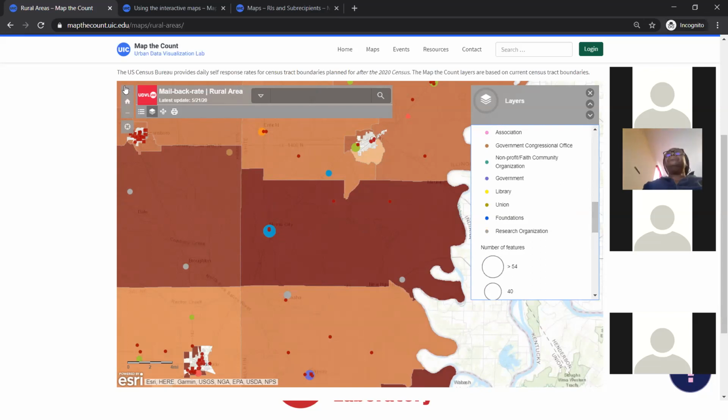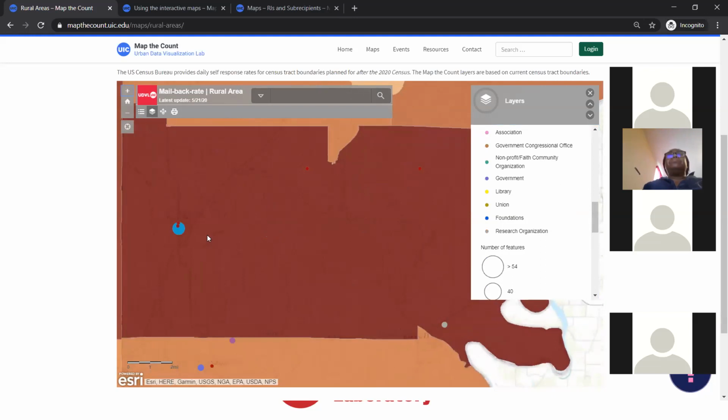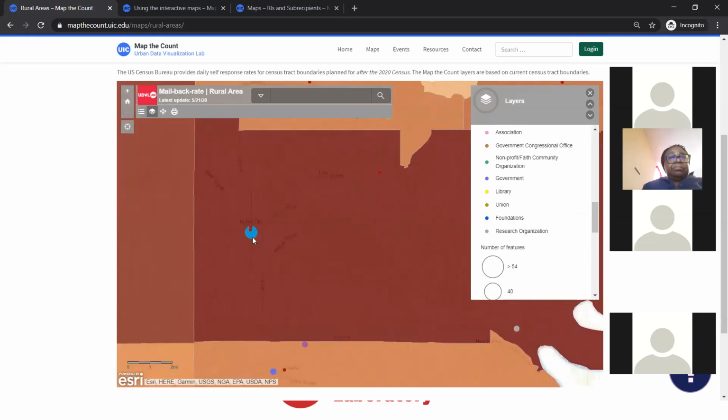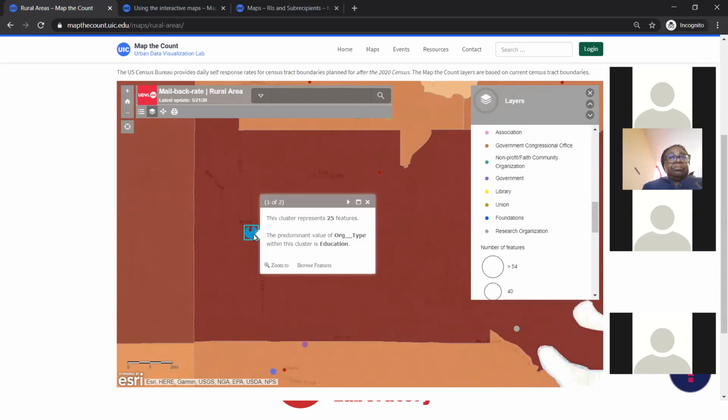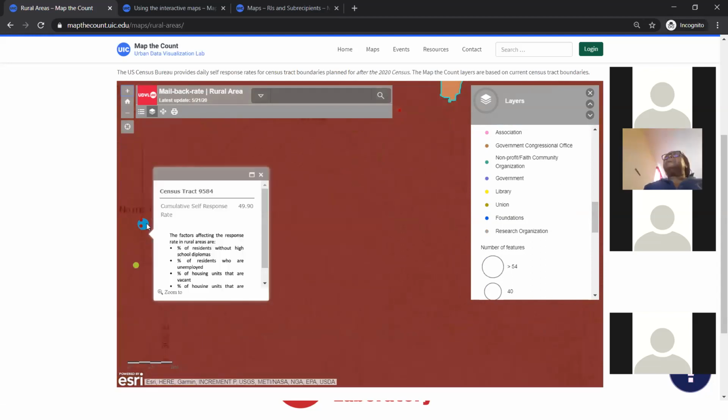So let's zoom in a little bit more. Let's say this area, Norris City, it looks like. We want to do something there. So we can click on this circle, and you can see there are 25 features there. You can either zoom in a little bit more. Maybe let's do it one more time, because that is a lot.